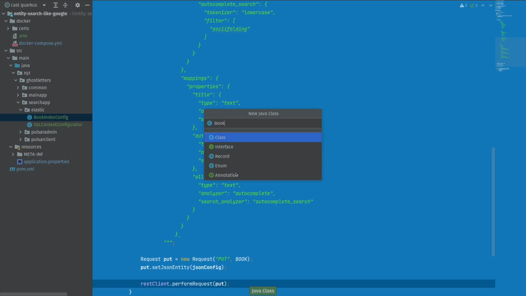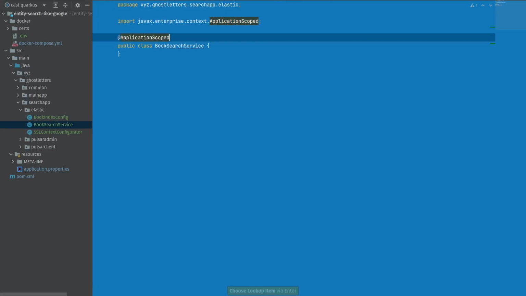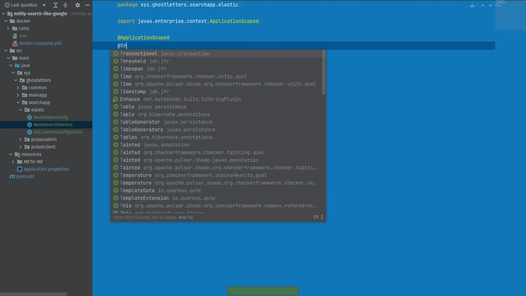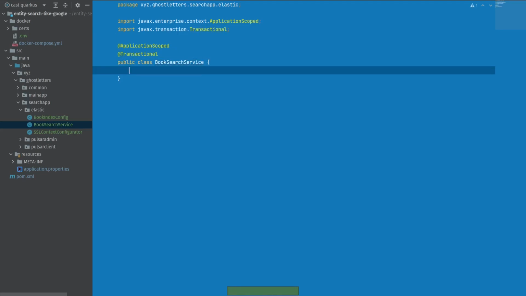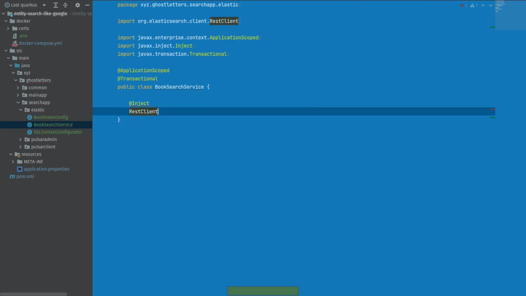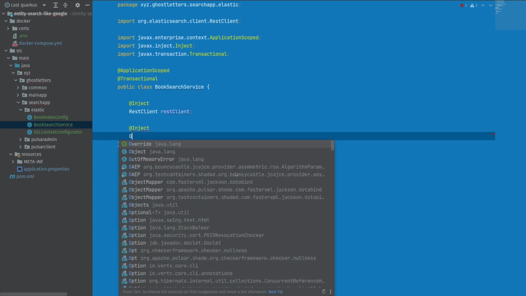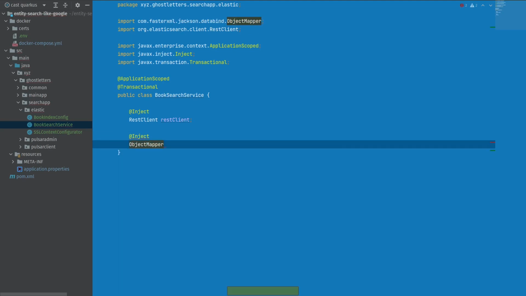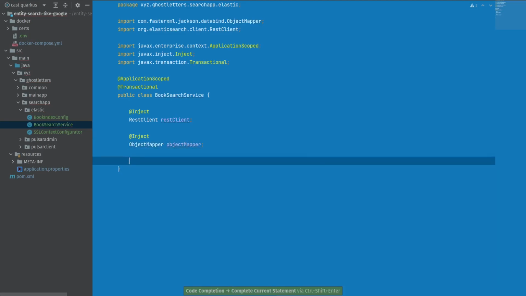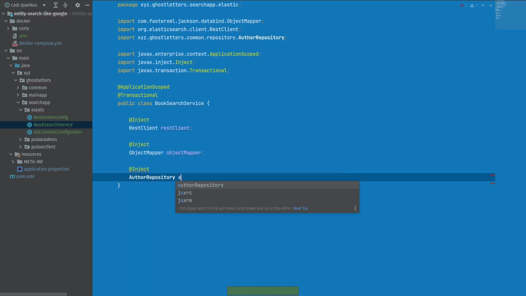So I'm going to create a book search service. You could also call that a repository. And again, this one is app scoped, and it has to be transactional because we want to use a repository here. And again, I use the REST client from ElasticSearch. I need an object mapper to transform a Java entity into a JSON string. And we're gonna use the author repository.